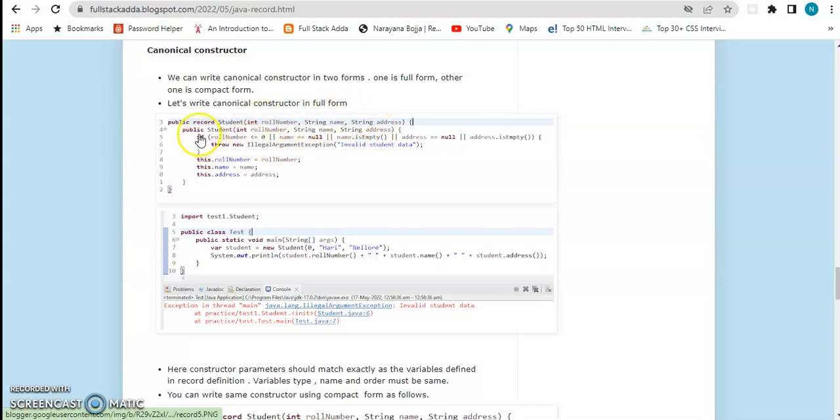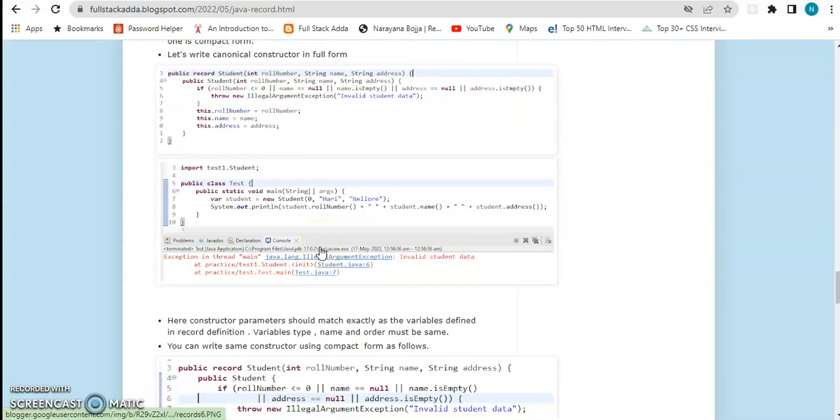And here I have written validation logic. So if the roll number is less than or equal to 0, or the name and address are either null or empty, we throw the IllegalArgumentException with the message invalid student data. So if any of these conditions is true, then we throw this exception. Otherwise, we are initializing all these field data to the corresponding record variables. And here I have created one student object. Here I am passing the roll number 0, so it is violating the validation rule. So we are getting the IllegalArgumentException in the console.